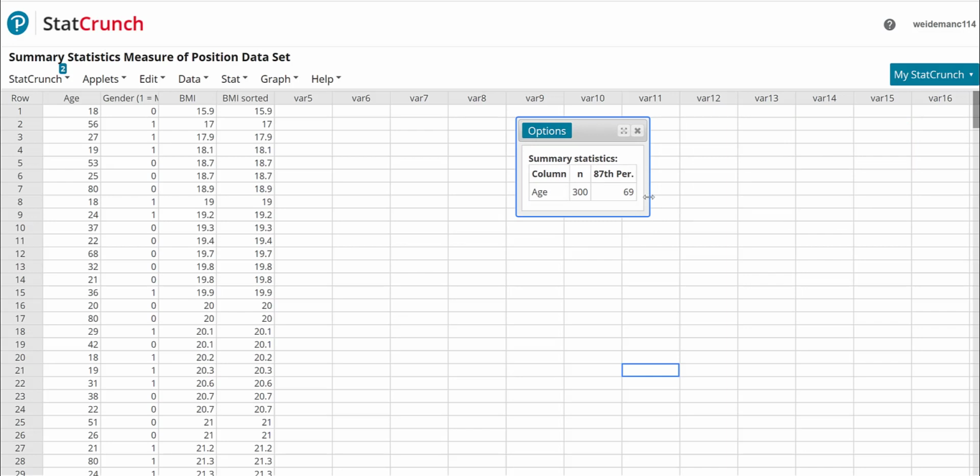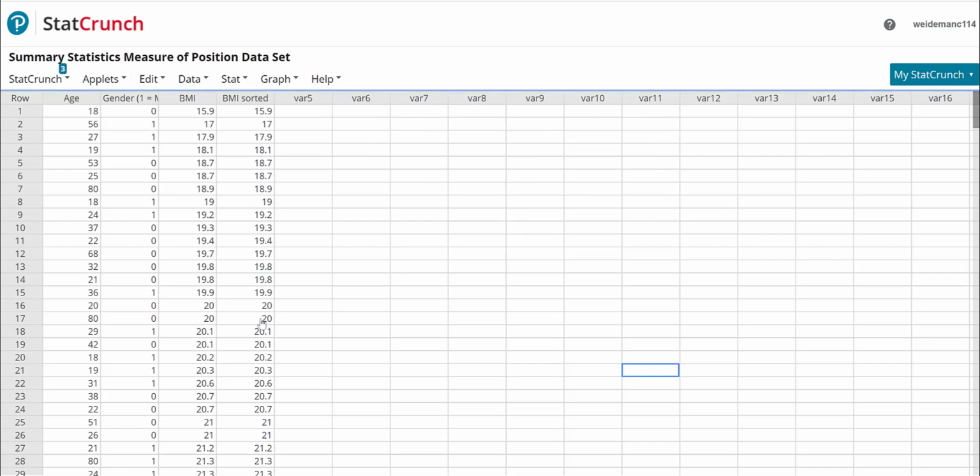Now let's turn it around and say we want to know the percentile for a particular age. So let's say for the age of 20, what percentile does that correspond to?